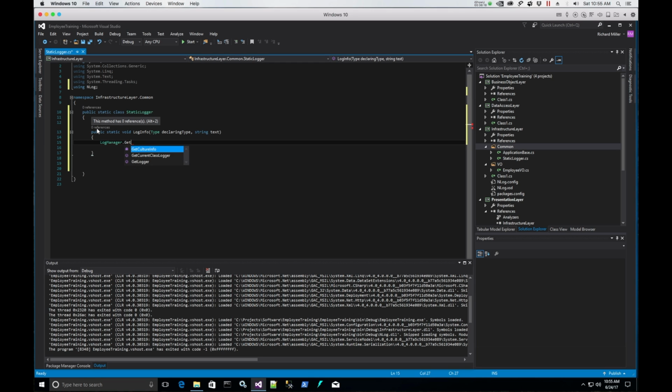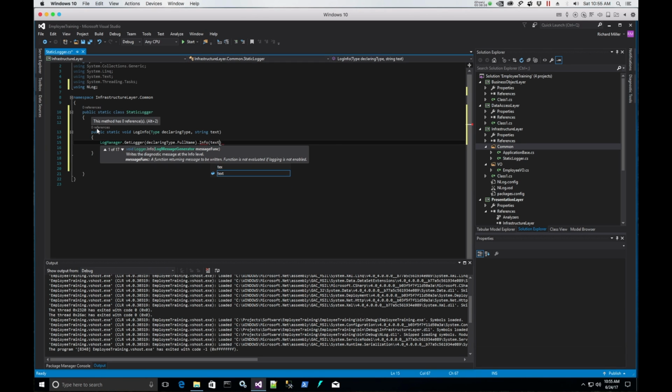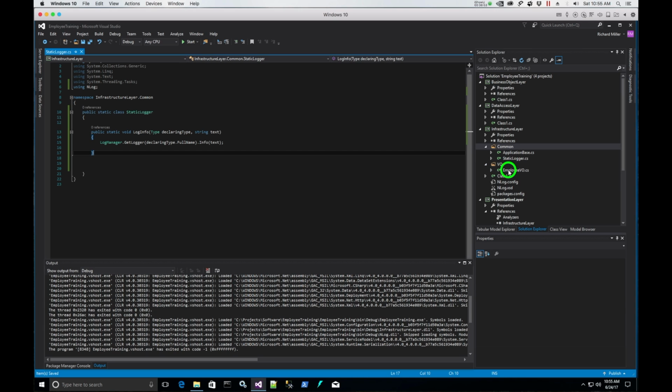And then here I'm going to say log manager dot get logger, declaring type full name, dot full name. Then dot info, and then send in the text for that info log. Okay. So let's save this. And now I'm going to modify the EmployeeVO.